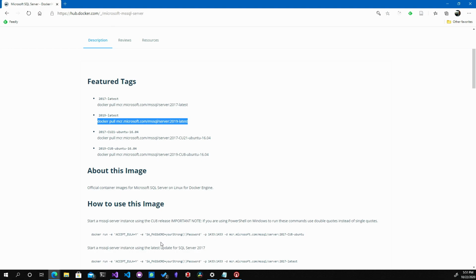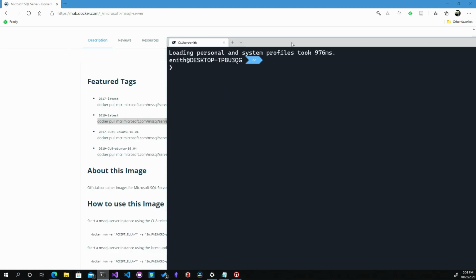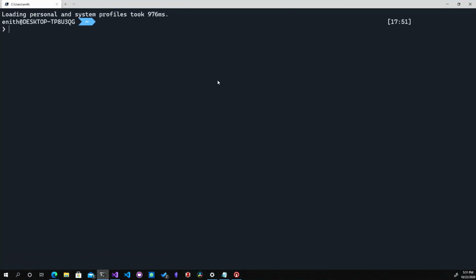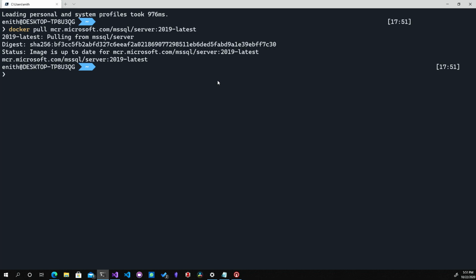I have Docker running on my machine. Open up a Windows terminal here and pull that down. So it looks like I'd already pulled it down earlier. It may take a little bit longer on your machines.